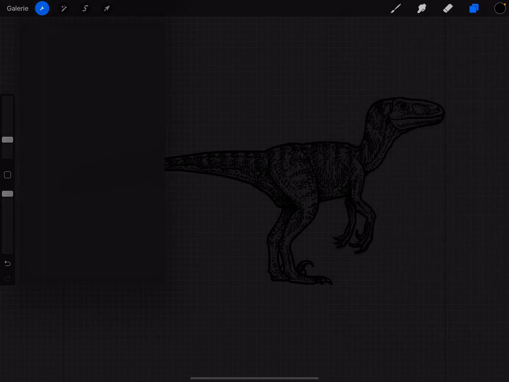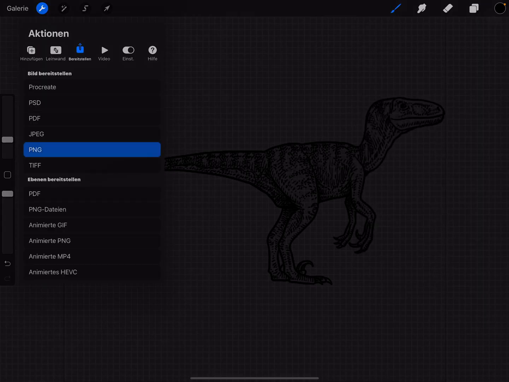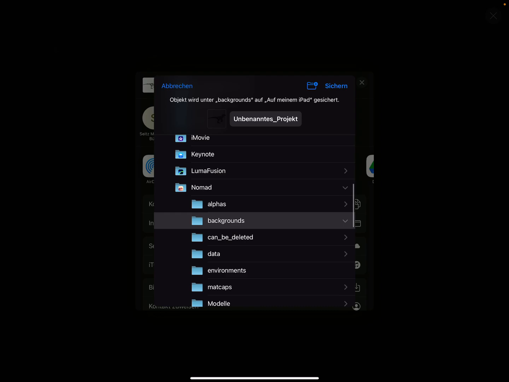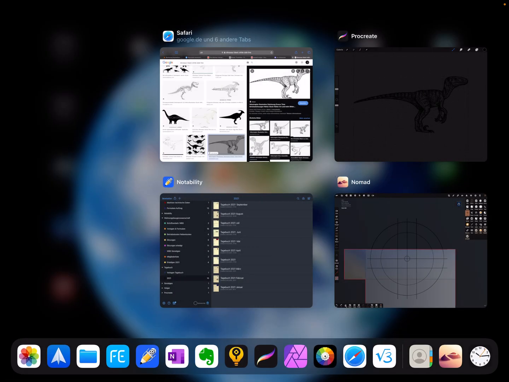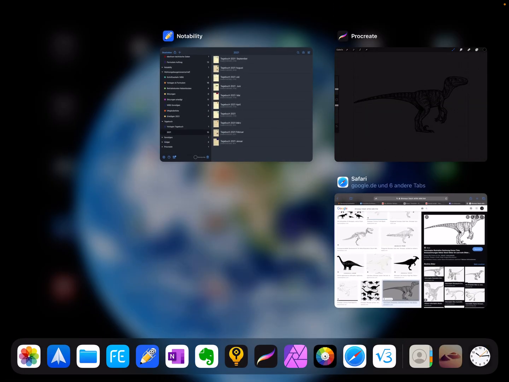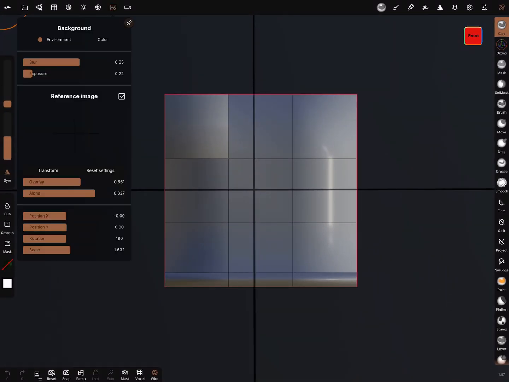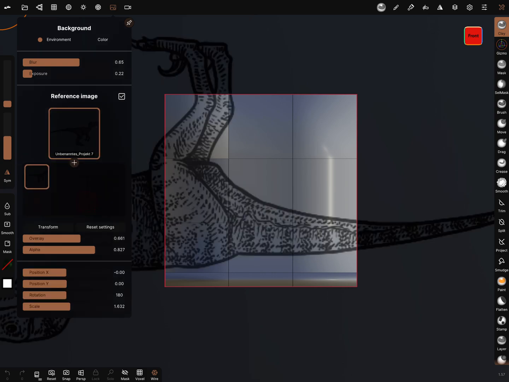I export this as a PNG to show you the example, and I export it to the background folder of Nomad. Here is Nomad, the background folder. I save it and keep it. And then you have to restart Nomad. And when you now use the reference image, the dinosaur appears.